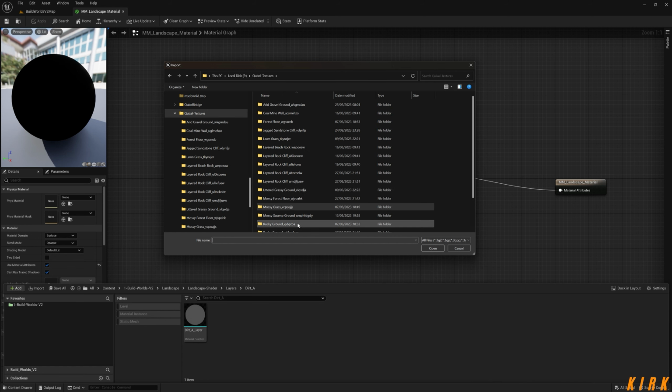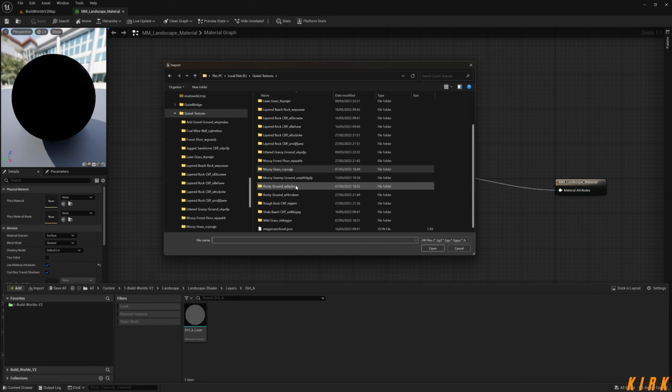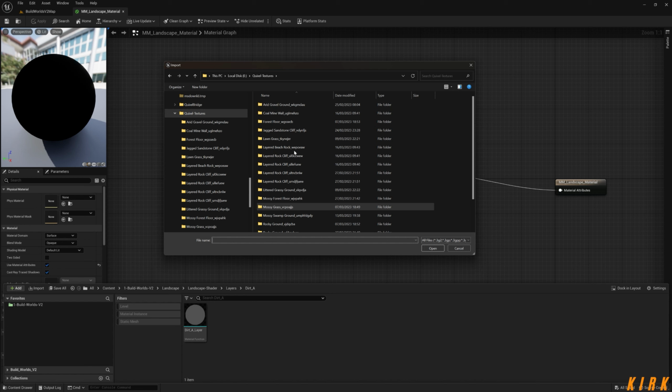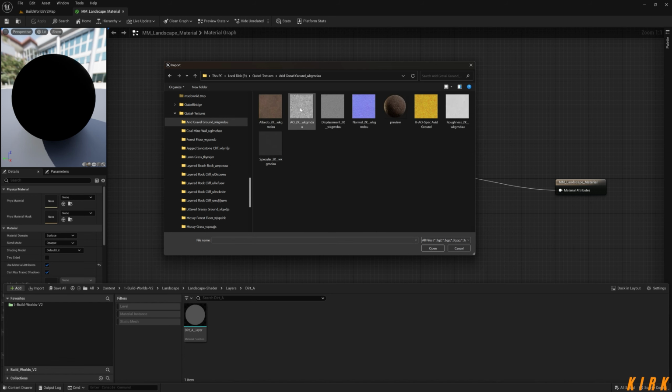I like the look of this. This is a 2K texture as well, so I'm not going to use that. Rocky ground 2K. Wild grass, it's a 2K. Bloody hell, they're all 2K. Let's have a look. Forest floor, it's a 2K. Avid gravel ground, that's a 2K. Let's have a look at this.